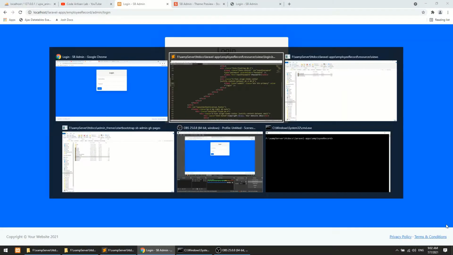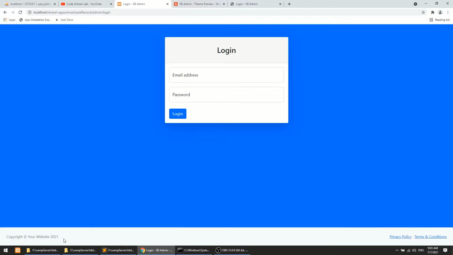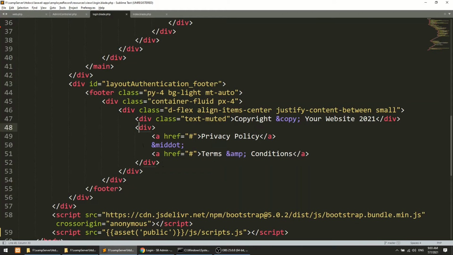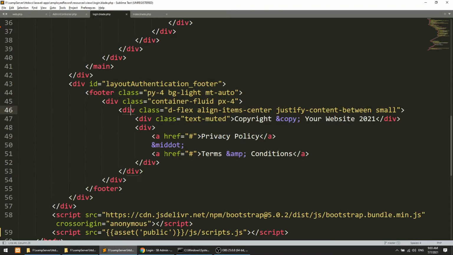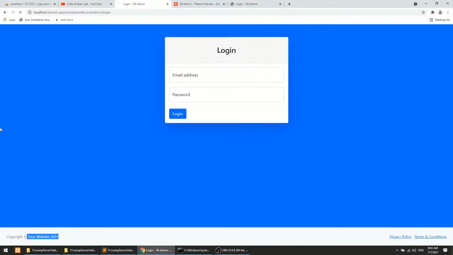Now we need to create the functionality. You can add your website and anything you want. You can add the pages and anything you want here, but I am currently removing this thing. I will just remove this link part.